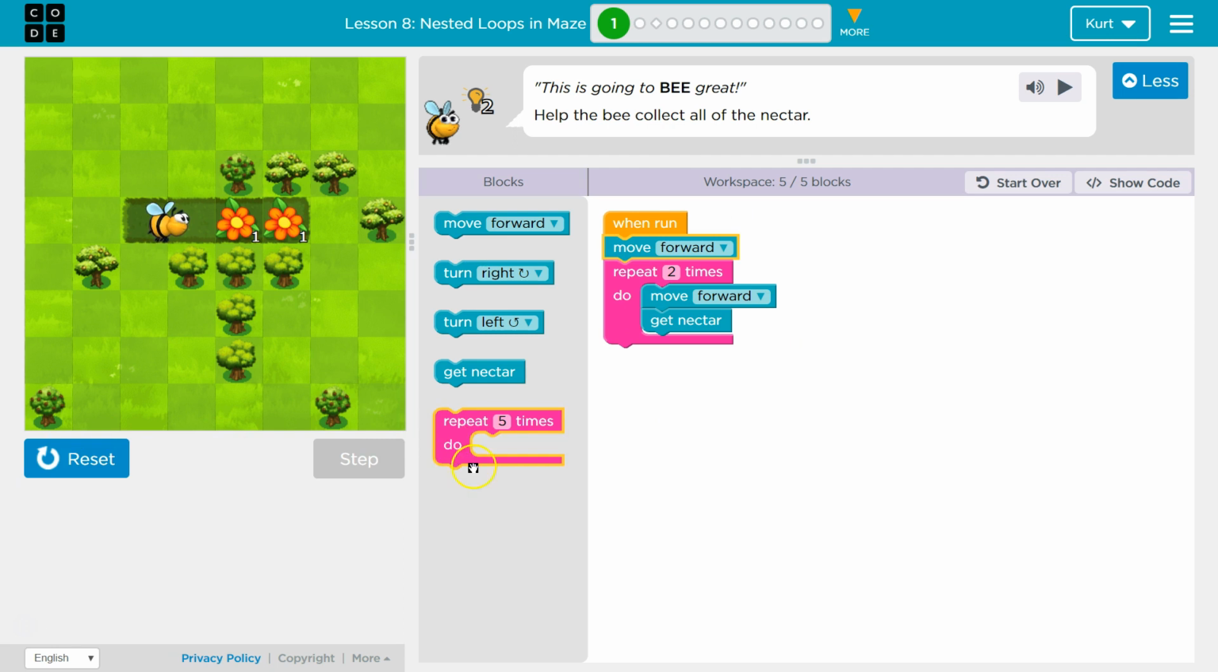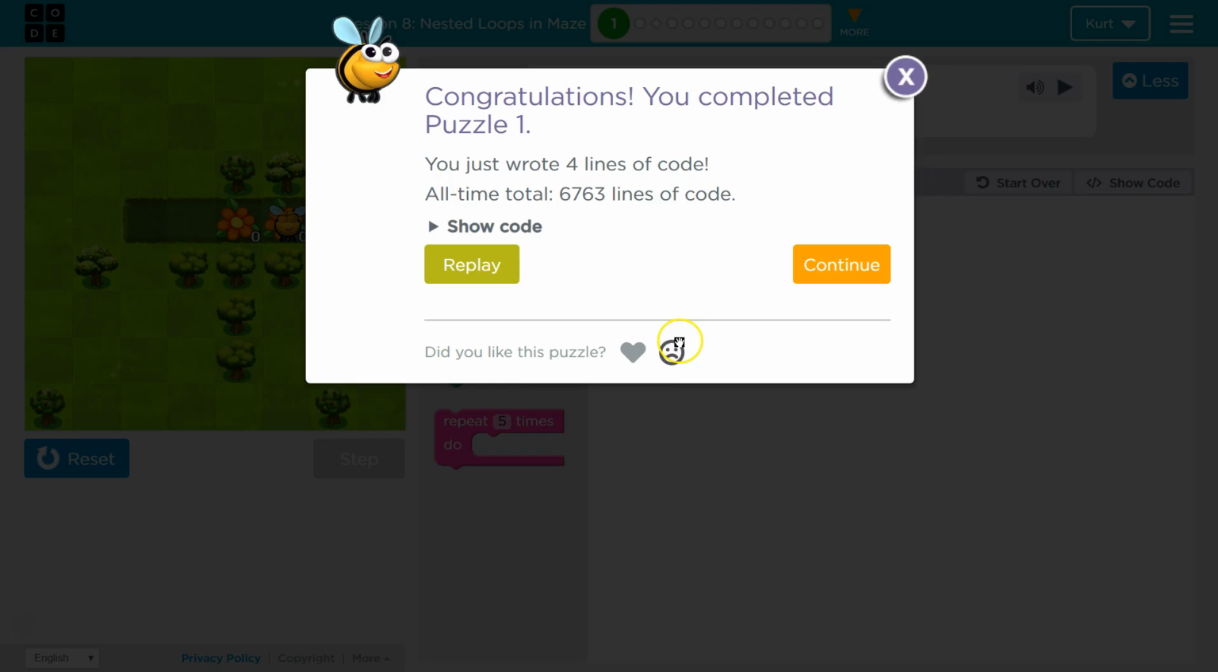Let's watch it. Anything in this repeat block will run twice, and then it drops below and runs the code below it. Awesome. Let's keep going.